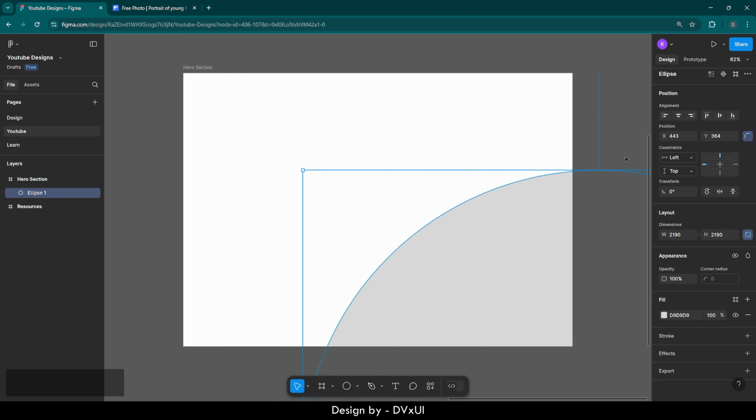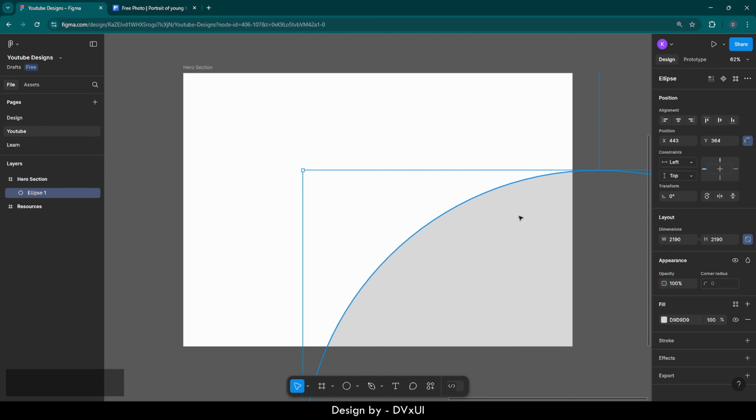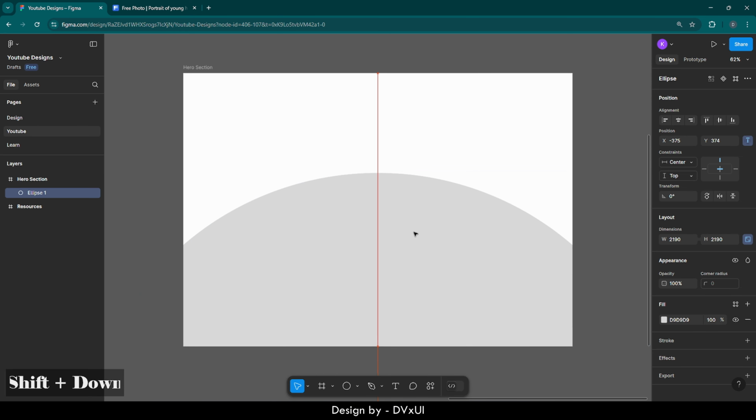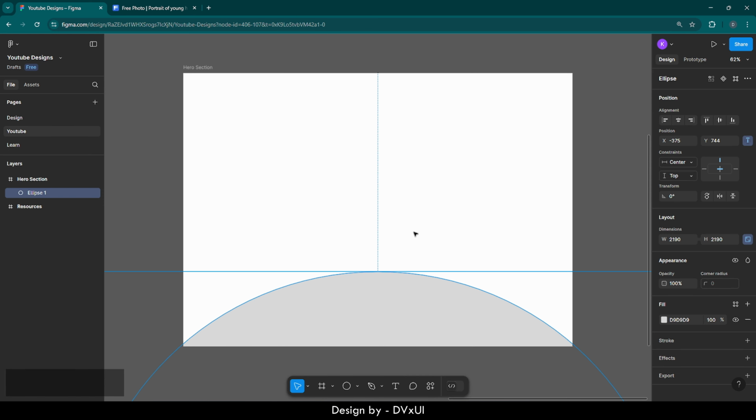Let's clip it again. So now we have a circle, but it is misaligned. So to correctly align it, what we can do is use this alignment tool over here. So what I want to do is align it horizontal centers. So it is at the center now. Let's push it down. So hold shift and put it down. So this is good.